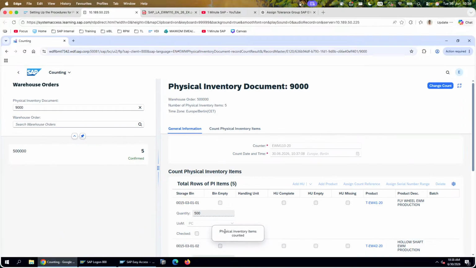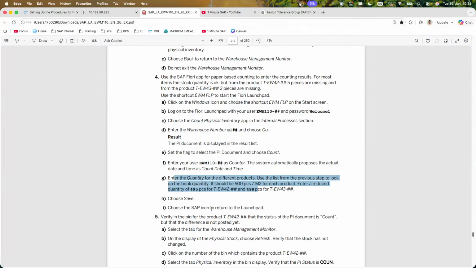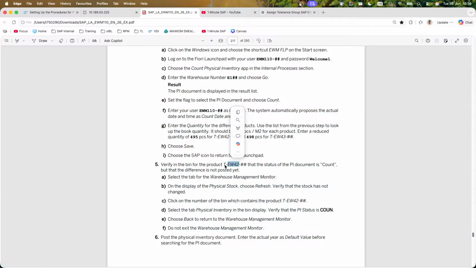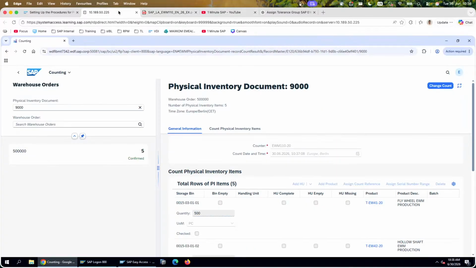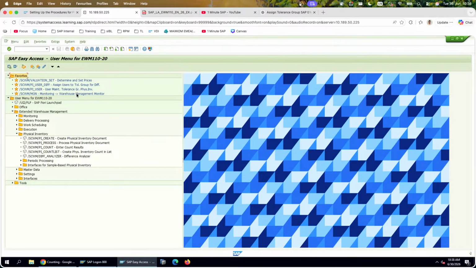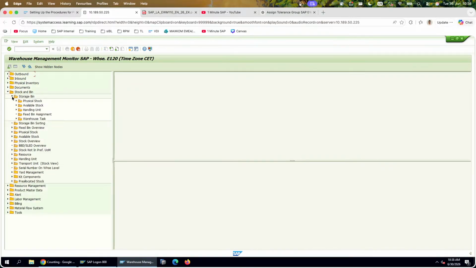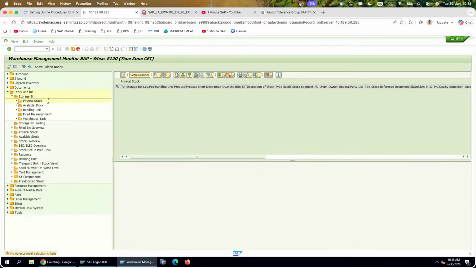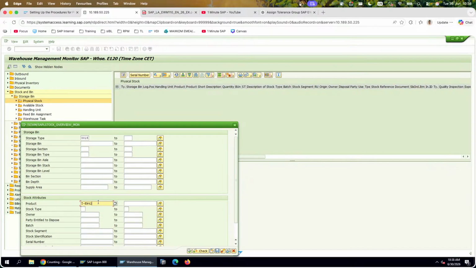Alright, physical inventory items counted, 5, confirm. I can change the count if I want to, but I don't think so. Now verify that in the bin for the product, the status of the PI document is count. But the difference is not posted yet. Let's see how it looks in the warehouse management monitor for this particular bin. I think that was 42, right? Sorry, 42 asterisk.